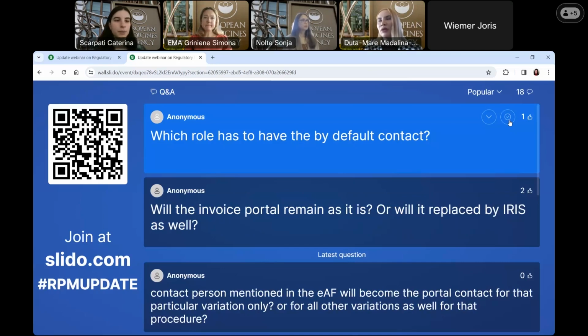And Simona, I think this contact will have an industry manager role, right? Yes, IM. By default, it becomes industry manager and also portal contact. And then it's up to the industry users if they would like to change the portal contact in case of, let's say, holidays or any absence. So you can do it from your industry portal side independently.